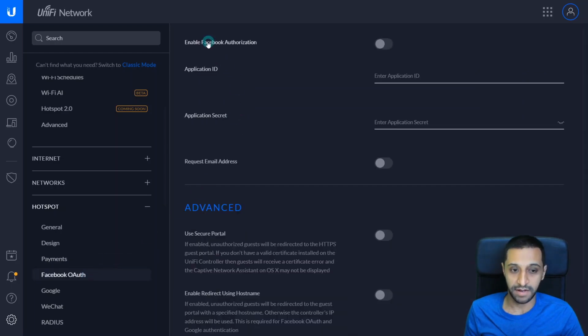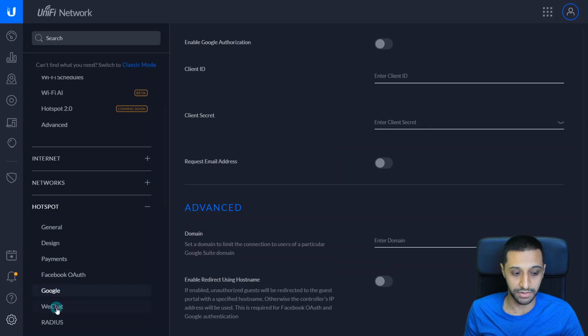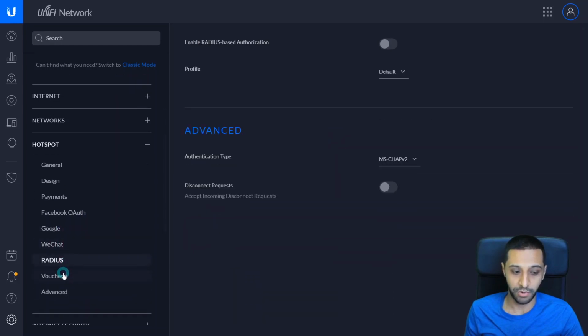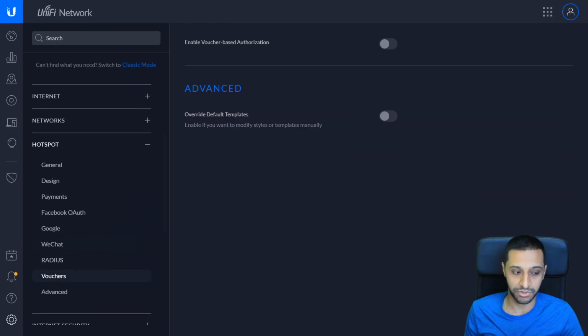After we've done that, like I said, you've got Facebook authorization, you can use that. You can use Google, you can use WeChat, Radius, and the one that we're interested in is Vouchers. So we just want to enable this here. We click enable and then click apply. And that's the voucher based setup.